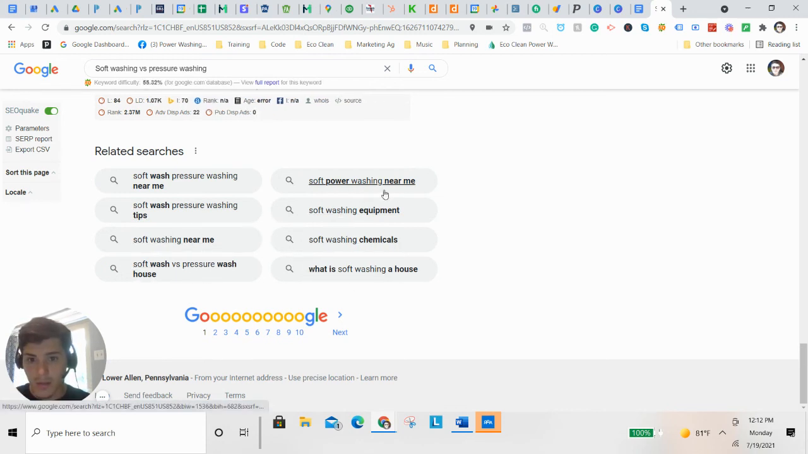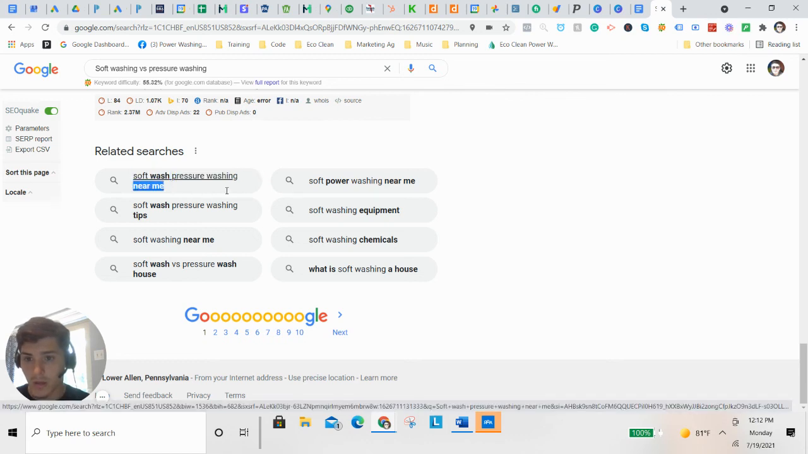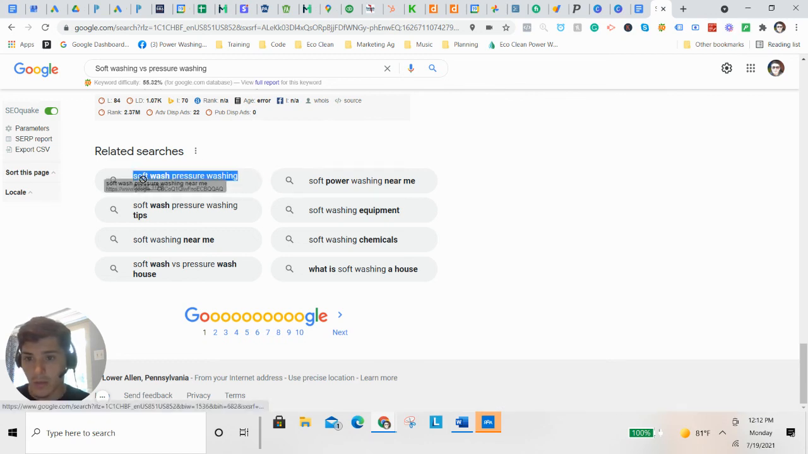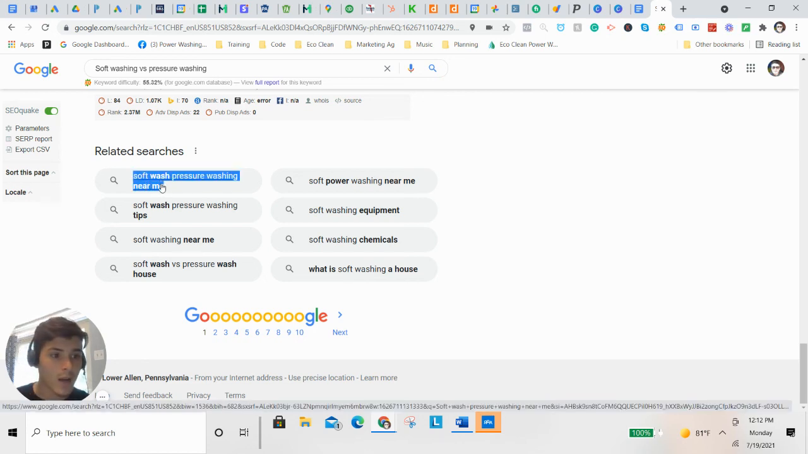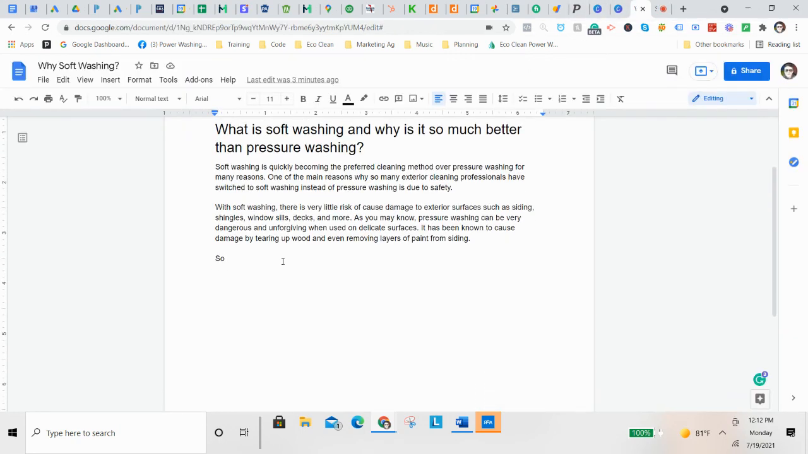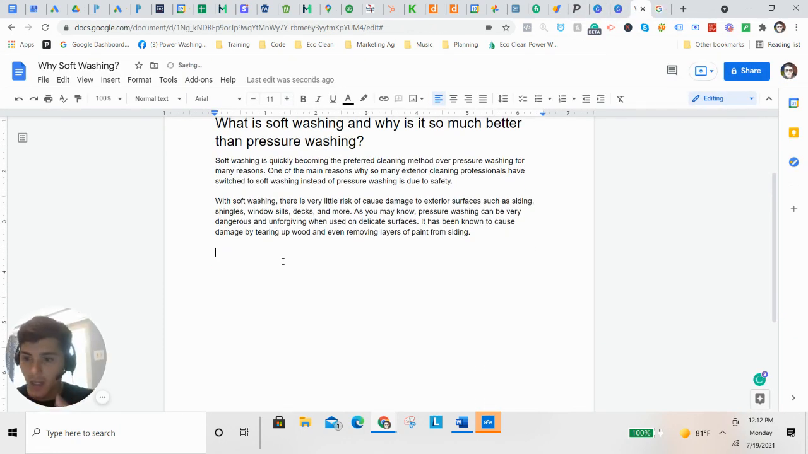Again, there's another one, soft power washing near me. You know, you could definitely squeeze that in there. Soft wash pressure washing is another keyword. So what I would do, and like I said, I've been doing this for a while, so I pretty much know a lot of these keywords. You may just take this and you would just kind of paste it in there. Let me paste it without formatting it.